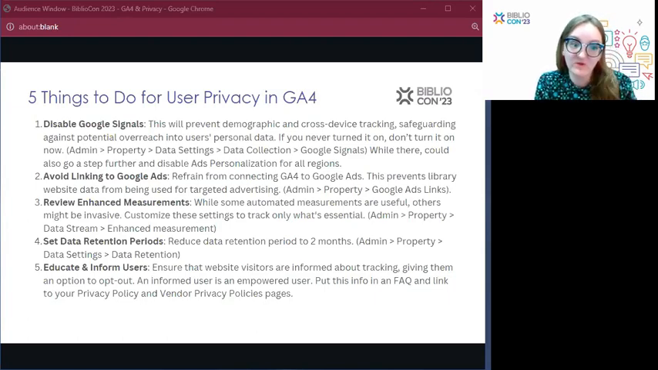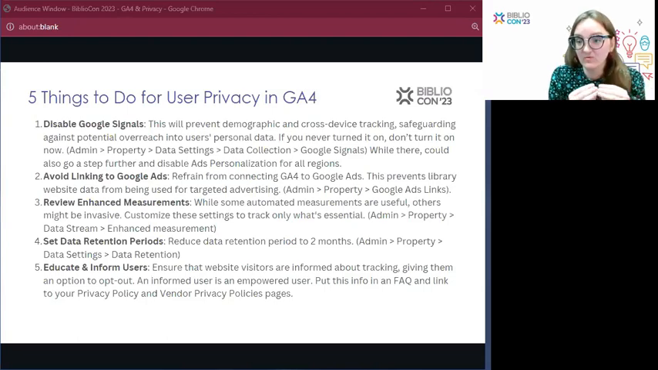Next, you're going to want to review your enhanced measurements. If you already set your stuff up, go back to that list and review what you checked on and ask yourself, is this really something that my library needs, or are we being too invasive here? Or the other thing is, if you really have no use case for having that, and you just have it because you're like, well, we might need it later, you're probably not going to need it later.